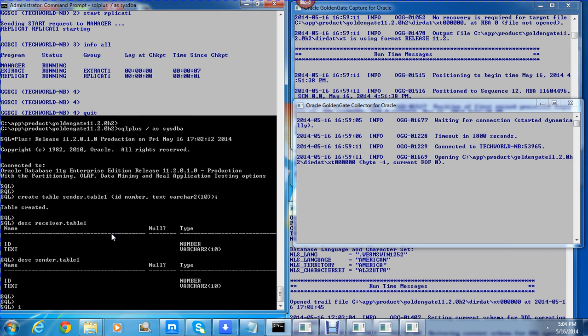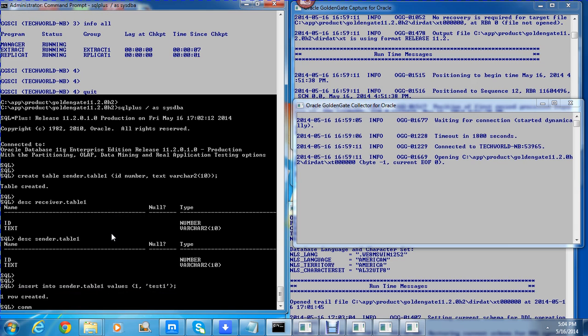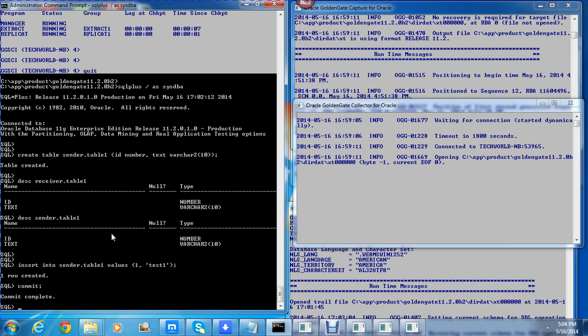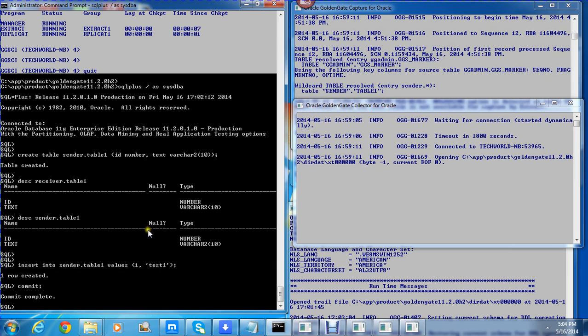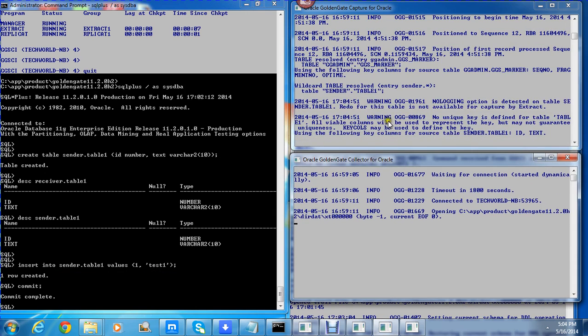So what I'll do next is run insert into sender.table1 values, one, and then test one. Close it, run it, and then commit after that. Remember to always commit. You have to commit for your data to be transferred from a source to a target database. And just looking at what's going on in this window, right?